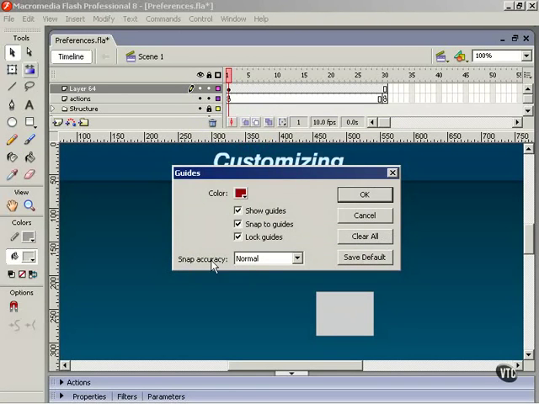We can change the snap accuracy here. Set it to normal, must be close, or can be distant. This is very similar to our earlier lessons on drawing preferences. And finally, we can clear all the guides from here, and we can save all of our current settings as the default. So every time we open a new Flash document, it will open with these settings. And that's it for our discussion of guides in Flash 8.